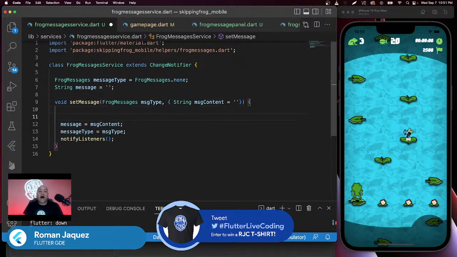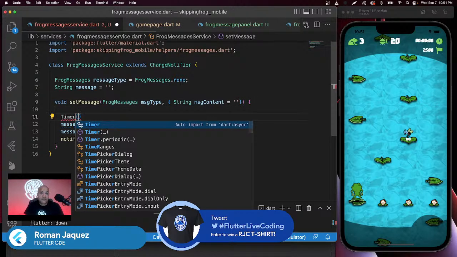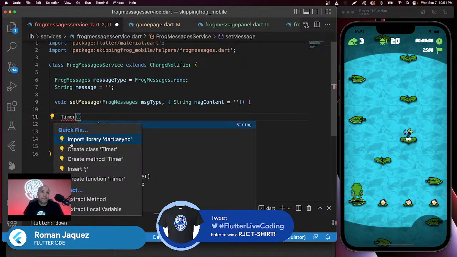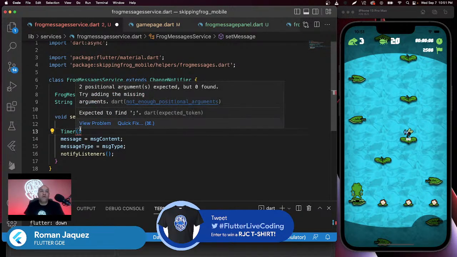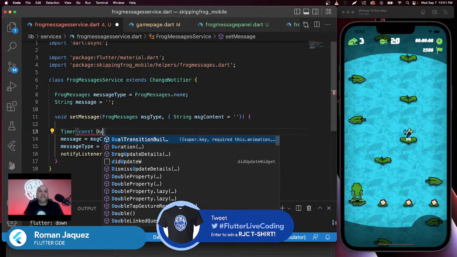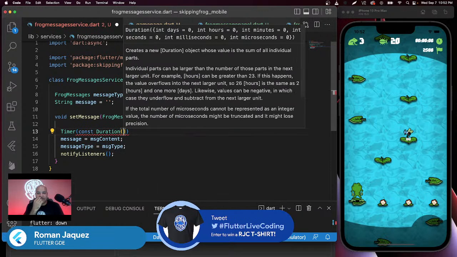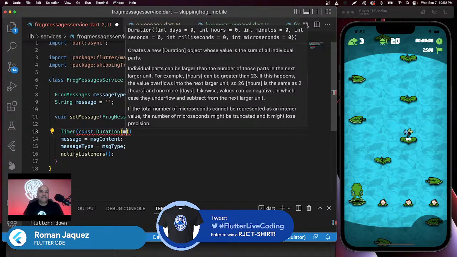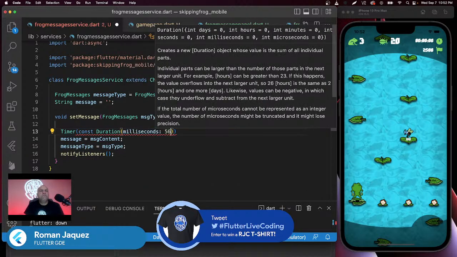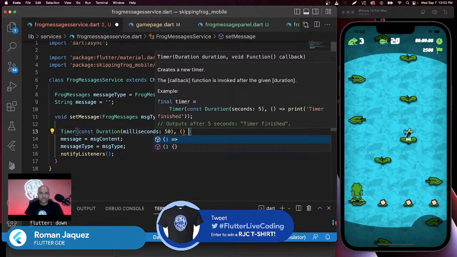Check this out. I'm going to say timer. I'm going to import the timer, of course. But this is one way to do it. I would do it like this. I will add a very short amount of time. I'm going to say duration, but check this out. I'm going to do 50 milliseconds, something like this.